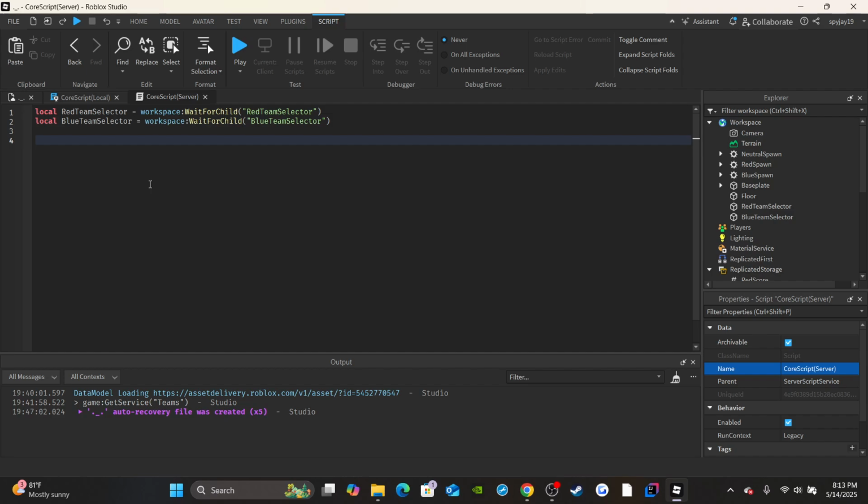Now we'll set up our team selecting functions, right? We will say red team selector dot touched. Pretty much this function will be triggered whenever anything touches the part.